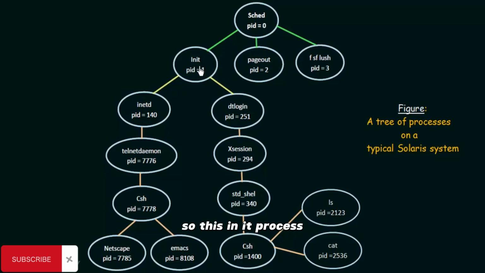This init process will serve as the parent for all the processes that will be created by the user. If you look at this, the tree continues in this way, and these are all processes created by the user. So the init process serves as the parent for all these child processes created by the user. And pageout and fsflush are the processes that take care of memory and file management. Keep in mind this is on a typical Solaris system.